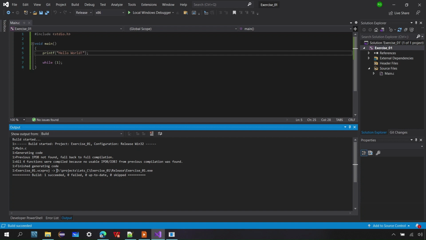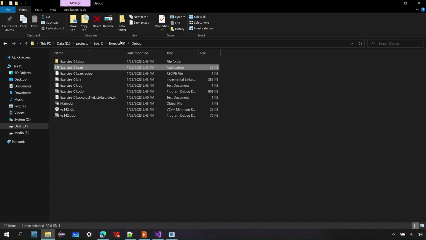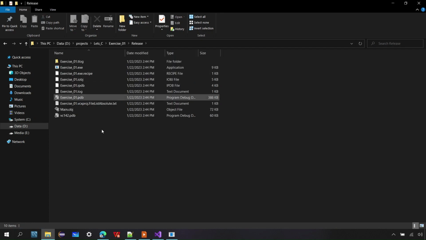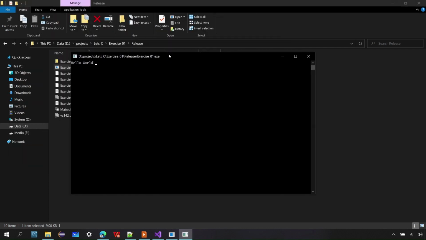Okay, now you can note that the output window has created some log of the build process, and you can see where we have the applications created. In this case, it is not created in the debug folder, but it is created in the release folder. So let's go back to our project directory, and you can notice here there is one more folder created which is called release, and you can see the similar output artifacts created and one exercise underscore 01.exe. Let's launch this exe, so you can probably get the same outcome with this release.